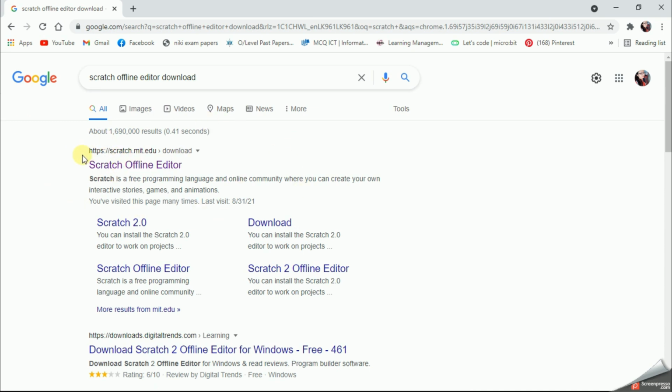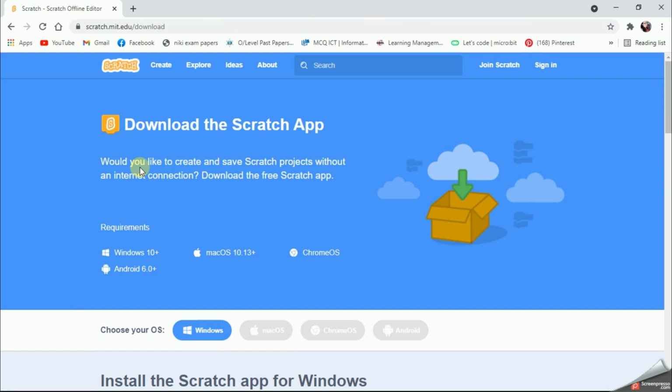So this will be the original website where you need to use when you are downloading Scratch to your computer. So this will be a small tip for you. Before you download Scratch offline editor, double check whether you are using the correct URL, that means the correct web address. So let's see what are the next steps.